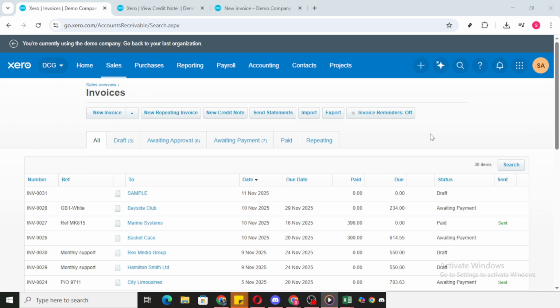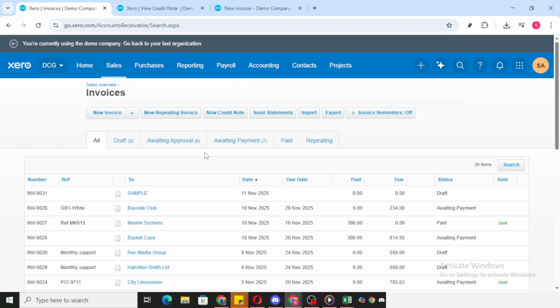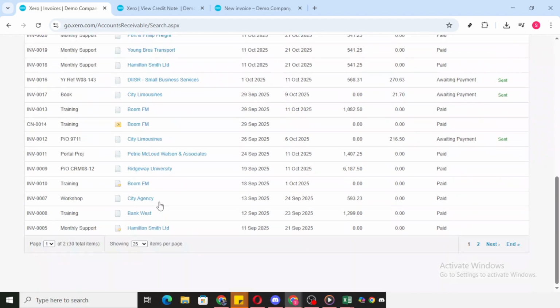Now, let's head over to the invoicing section. Look at the menu across the top of the screen, and you should see an option called Sales. Go ahead and click on that. This will take you to the section where all your sales-related activities are managed. From here, select Invoices. This area allows you to view, manage, and create invoices for your clients or customers. It's a powerful tool that will help keep your financial records in order.